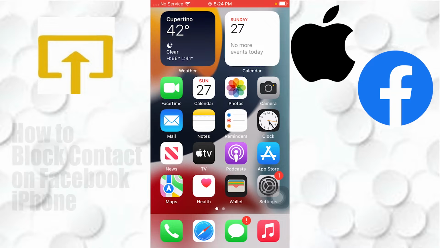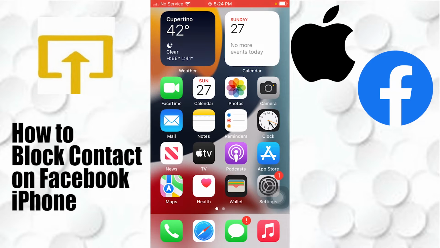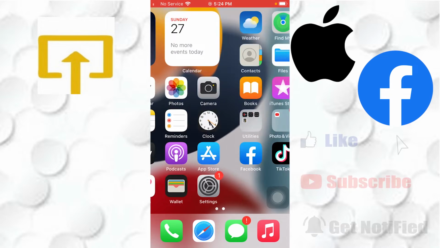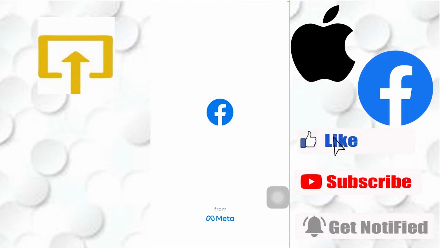Today I'll be showing you how to block someone on Facebook. And now to start right in, to block someone on Facebook, open up your Facebook app first.